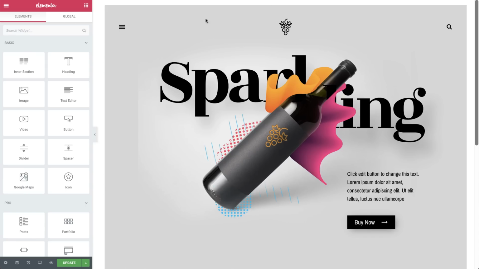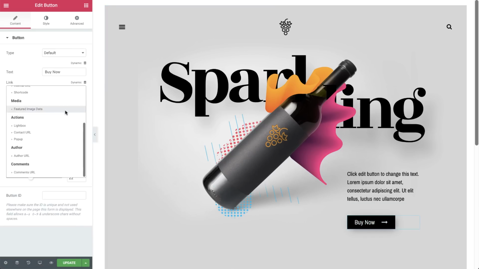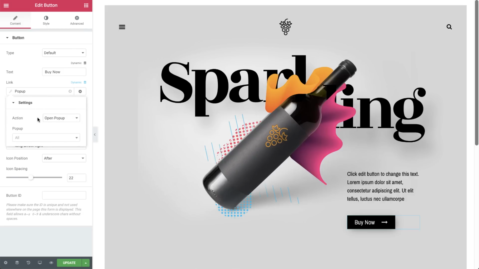So let's get into the settings of the button that opens the pop-up. So on our page, click on Buy Now. Under Link, Dynamic, choose Pop-up. Click Pop-up again. For action, open pop-up. And find our pop-up. That's it.